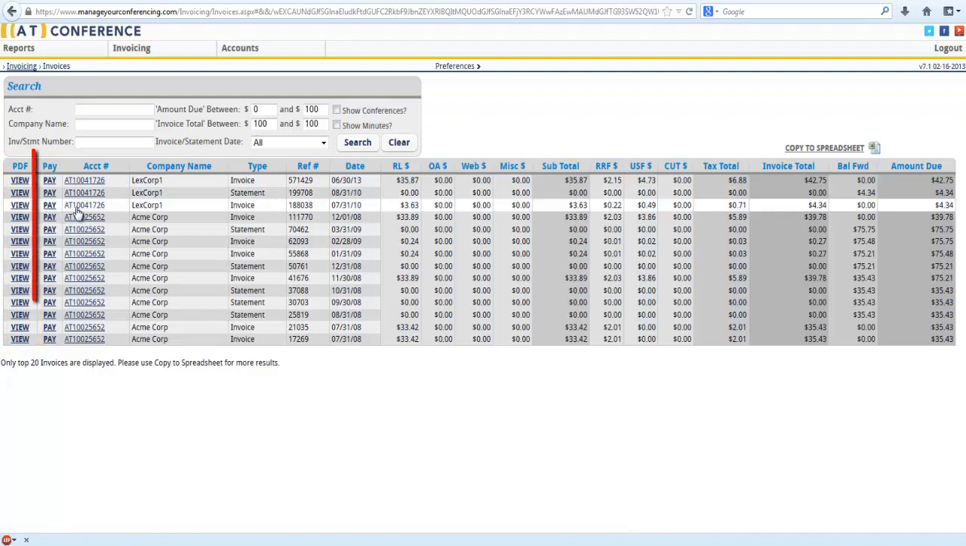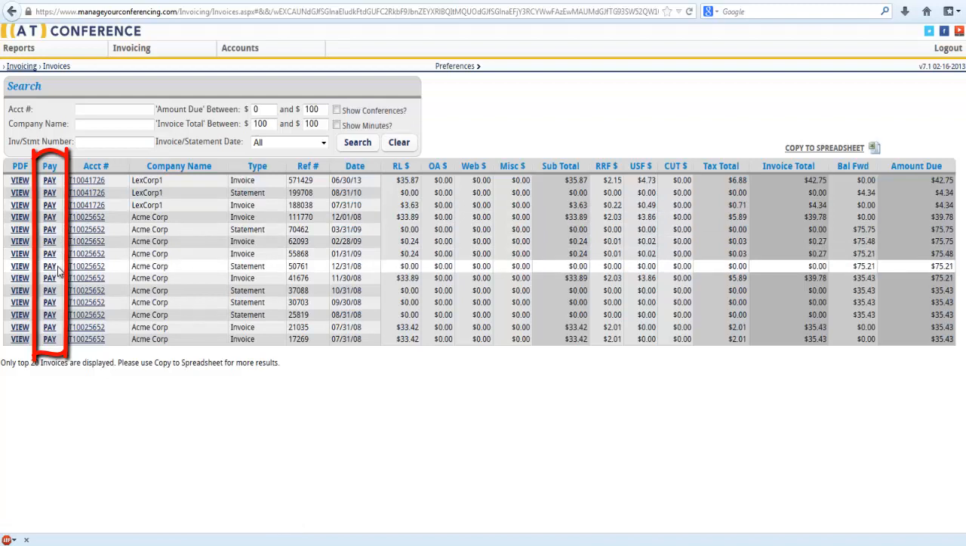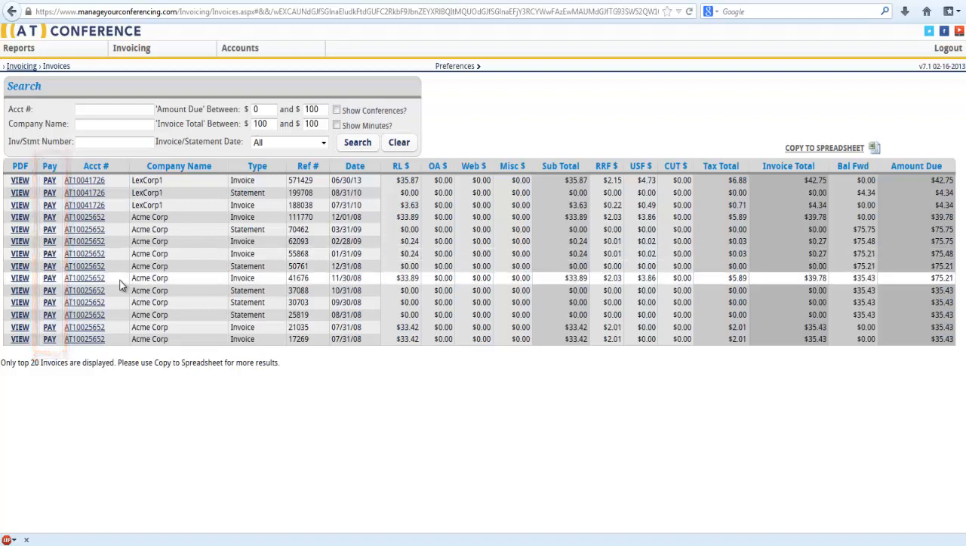If you wish to pay your invoices, you can do so using the Pay button in the invoice list. Doing so will take you to the website where you can make payments. You can pay by either PayPal, credit card, or debit card.